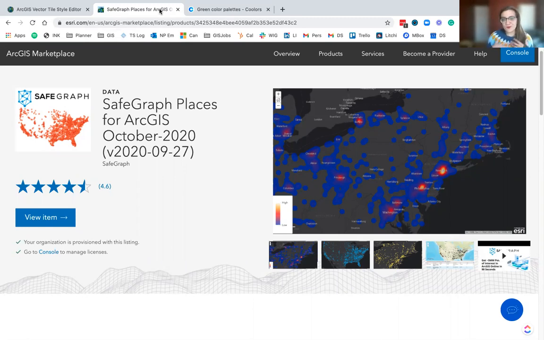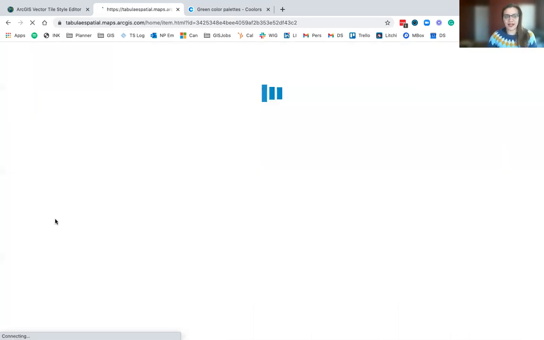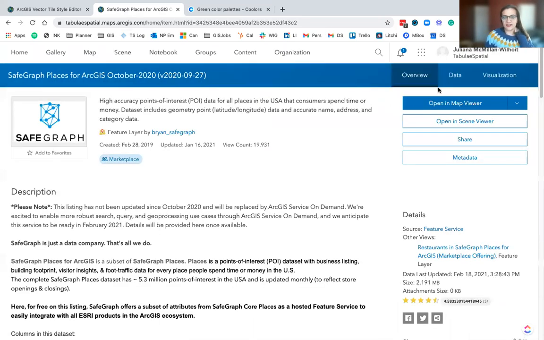marketplace.arcgis.com, which pulls up the ArcGIS marketplace. There's some data that you have to pay for there, but this is a free data set. So you search for SafeGraph there and you find this. Then you want to select View Item. It's going to take a second for it to load here.